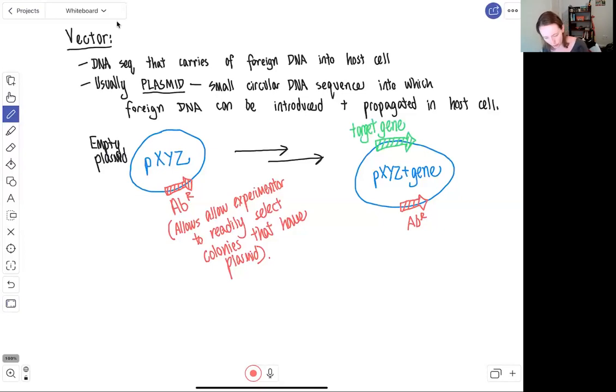And once we have done that, we refer to this combination of the empty plasmid vector plus the target gene as our so-called construct. So the construct is specifically referring to the combination of the gene and the vector. The construct, you could think of the term there, you've constructed this, you've created this. That's why we call it the construct.